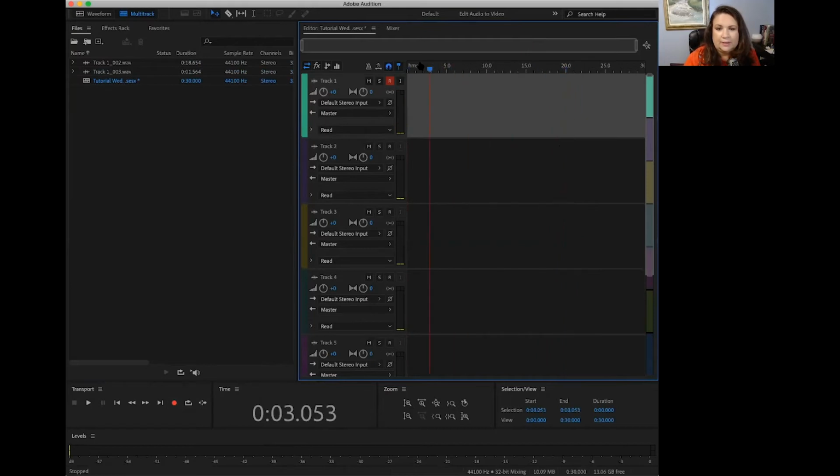Make sure your cursor is at the very beginning. Wherever you have your cursor is where it's going to record. And just like any other Adobe product, you can always undo if you mess something up. So down here on the left-hand corner, I'm going to hit record.